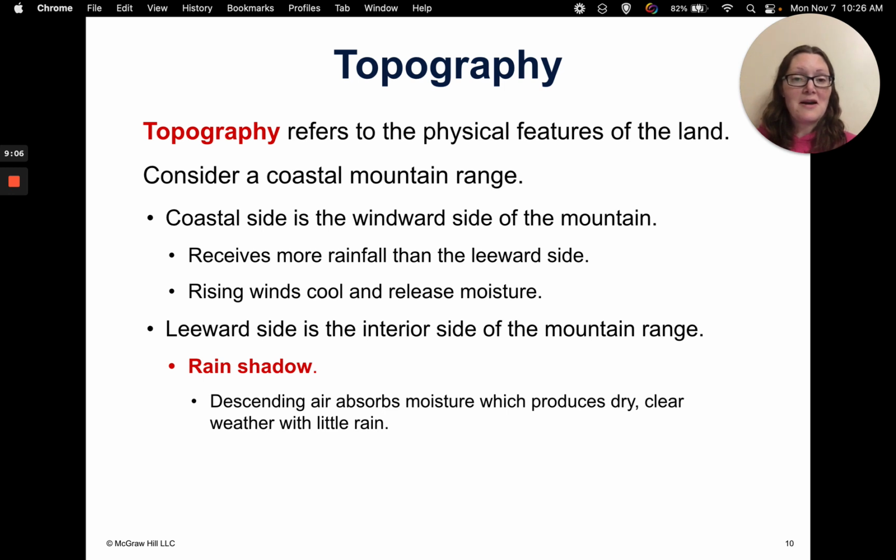There was just nothing to stop the wind. And so the topography was really flat. Topography refers to the physical features of the land, which in Kansas was flat. And it's so different here. There are so many trees, and so many hills, and so much water, so all of that is topography.